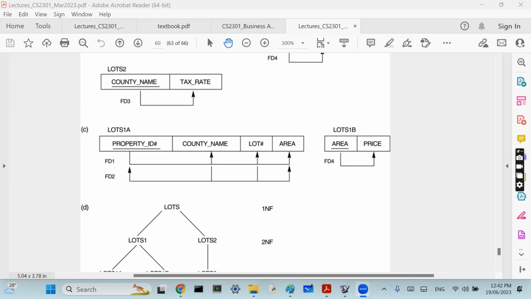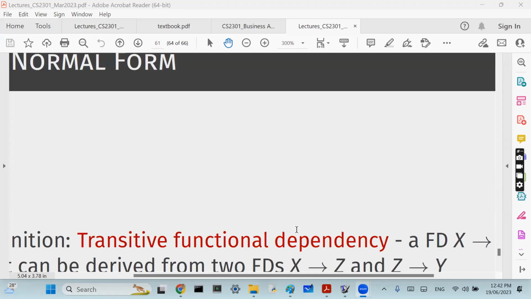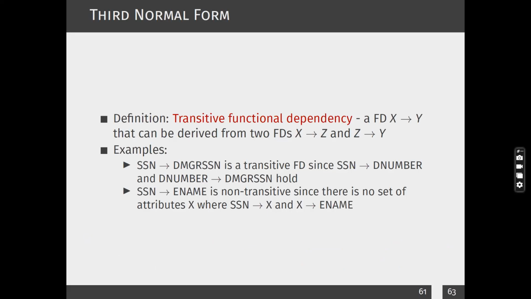Okay, so now let's look at the normal forms. We have now discussed all the three normal forms related to normalization.